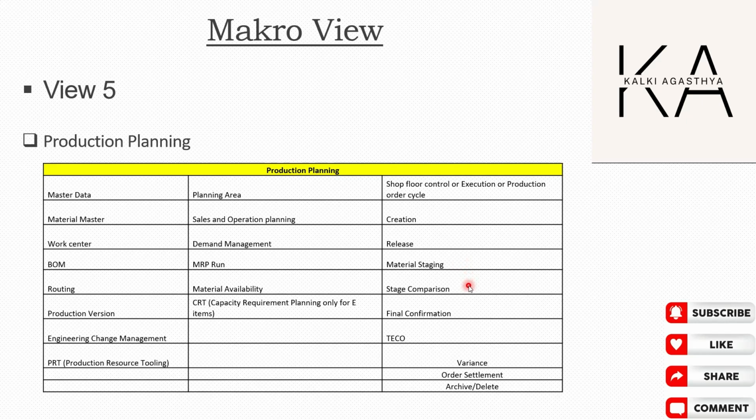Now coming back to the stage comparison, it is nothing but comparing the material staging units and getting ready for the next batch, right? And then comes the final confirmation, right? So final confirmation is nothing but the final approval of all the manufacturing orders which are supposed to be created and which are entered in the SAP system. So this is the final confirmation, the data which is inputted in the SAP system to go ahead and create the products which are supposed to be manufactured, right? So it is nothing but the final confirmation of a product.